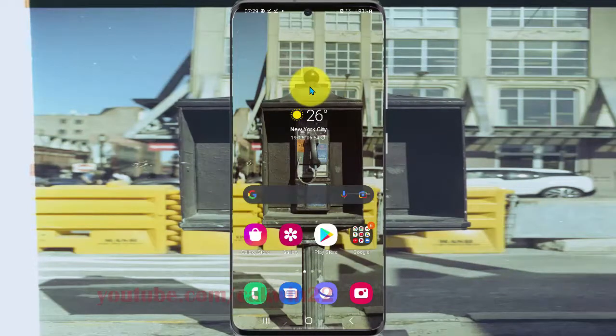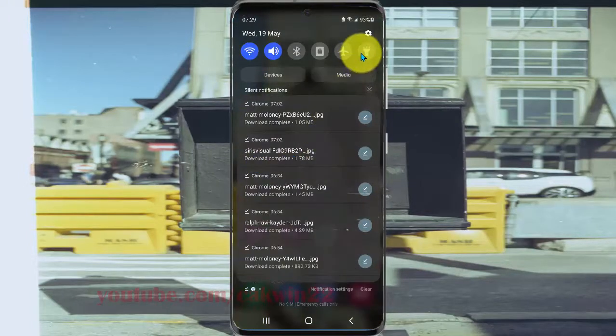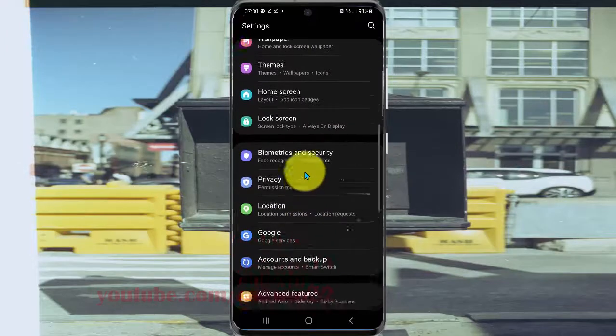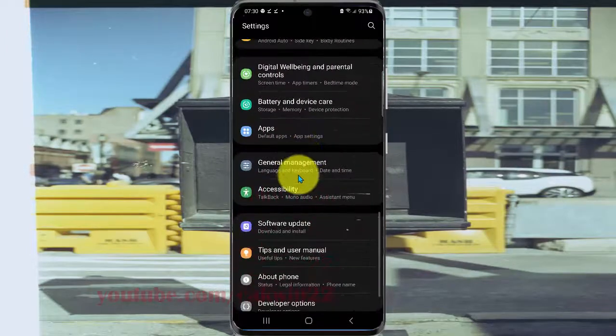To turn on or turn off Bitmoji Keyboard pop-up on key press. In Samsung Galaxy S21, S21 Plus or S21 Ultra, open Settings, swipe the notification panel, and tap the Settings icon. Scroll down the Settings screen, find General Management, and then tap General Management.